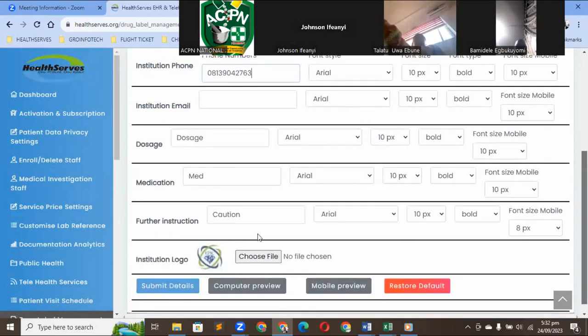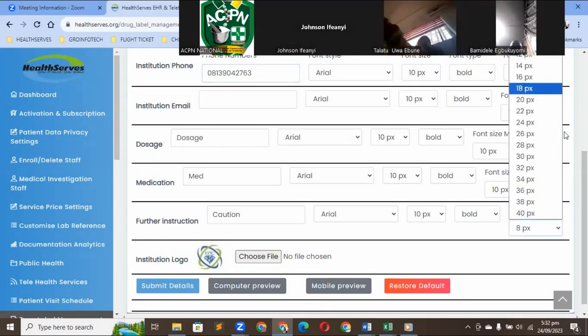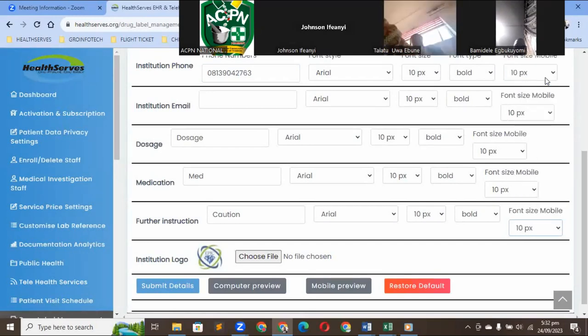Then, the last is the further instruction. Like, when you want to give this drug to patients, what is it that they need to know to use this drug very well? That is what we're talking about here. So, also choose the font size for that. I put this on 8, but you can make it as big as you want it to be, but first of all, start trying from 10. So I put it at 10.